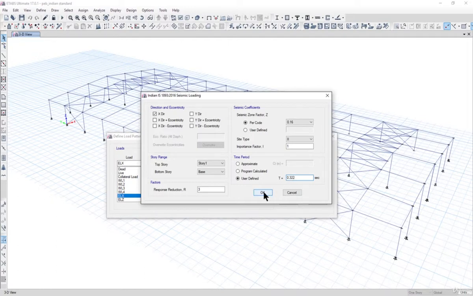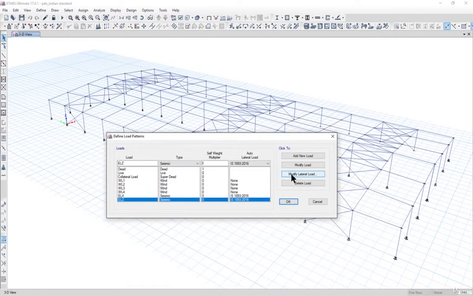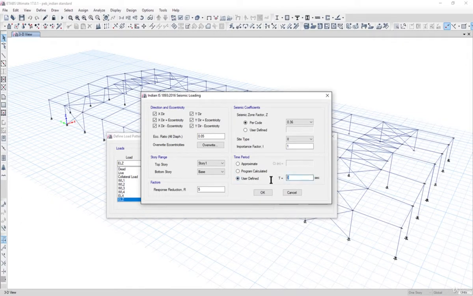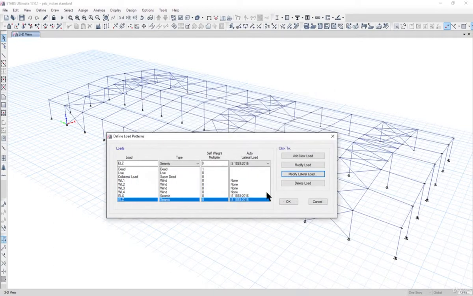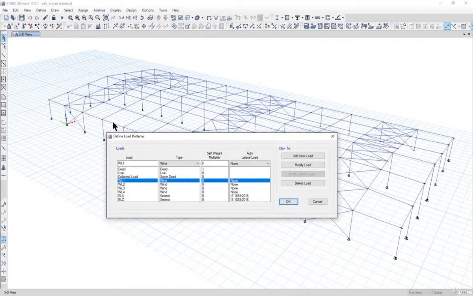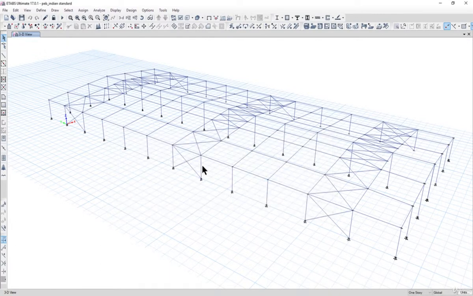So left click on OK. Similarly, we enter time period as 0.322, Y direction 0.16, R equal to 3, and then left click on OK option. Wind load we need to assign it as UDLs. So left click on OK.